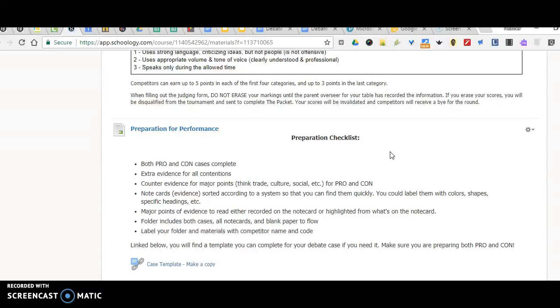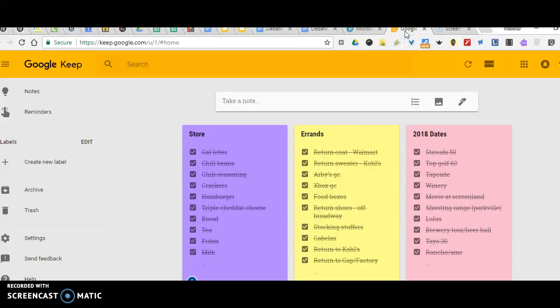I know I made a plug for it the other day when we were in the media center, but I really feel like this is such a good resource for you to have to help you organize yourself. So I'm going to go into my Google Keep here so you'll see a little bit about mine. And if you don't know where yours is, it's keep.google.com if you haven't bookmarked it.